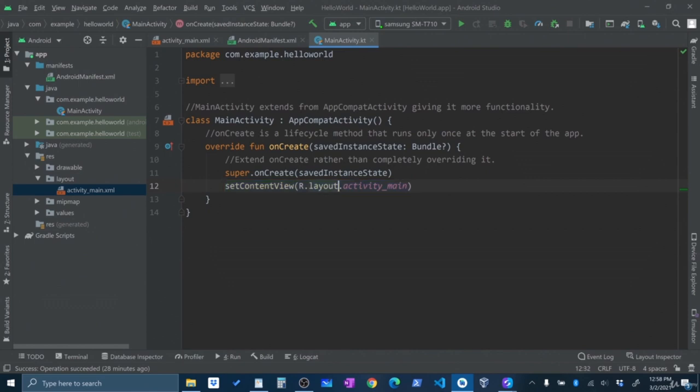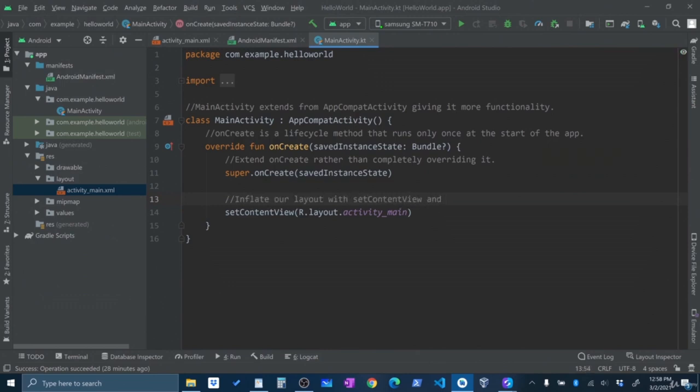So we use this line right here, setContentView, to inflate our layout. And so I'm going to put a comment here because this is very important. We'll say inflate our layout with setContentView and turn all views in the layout into Kotlin objects.